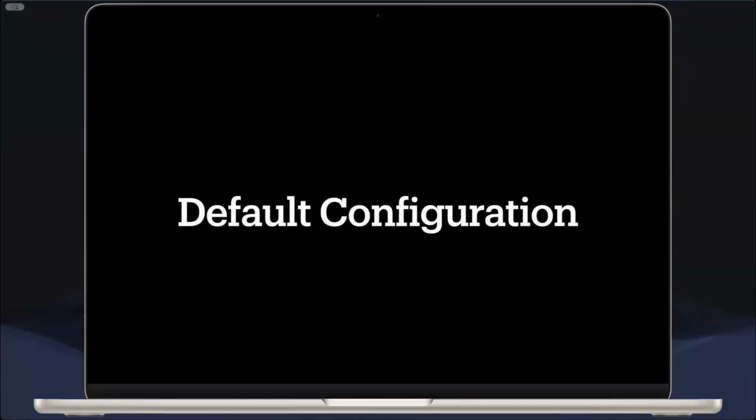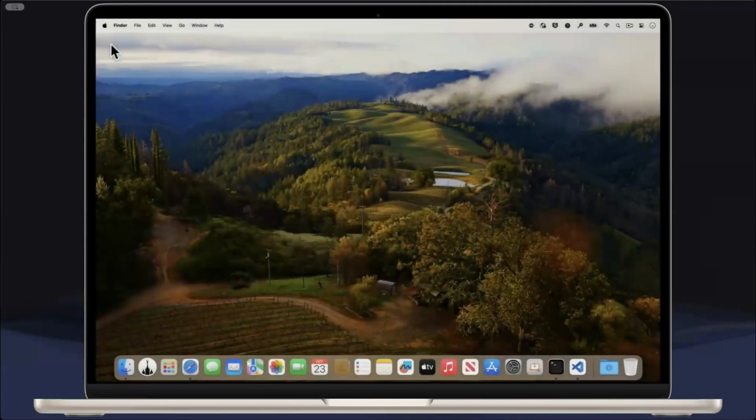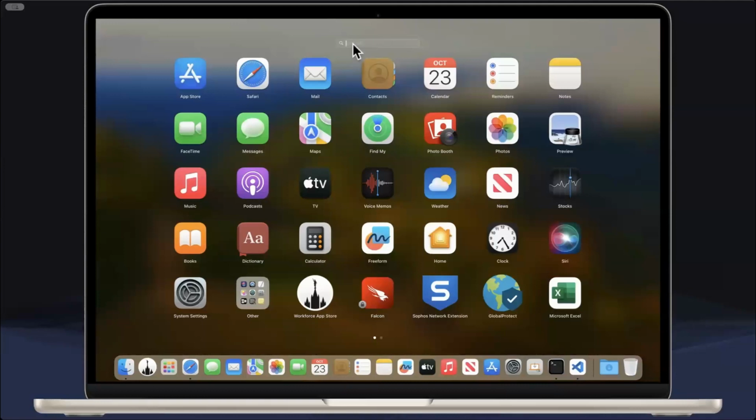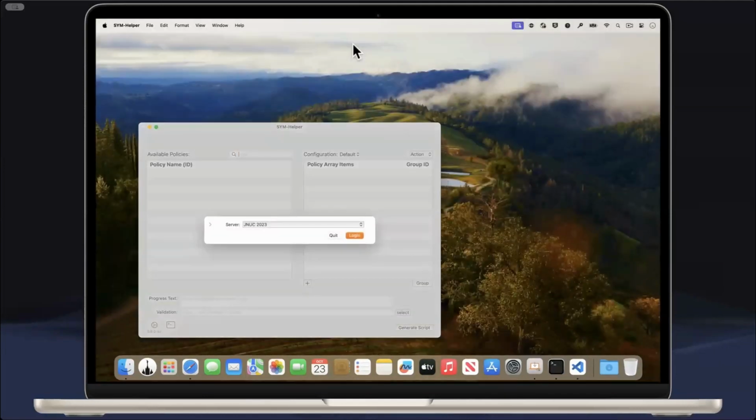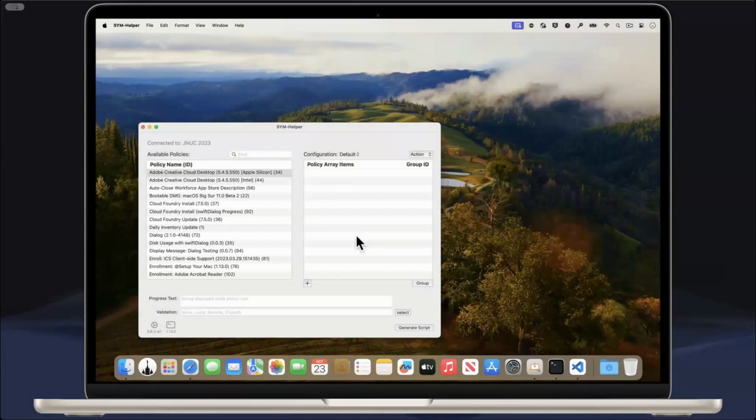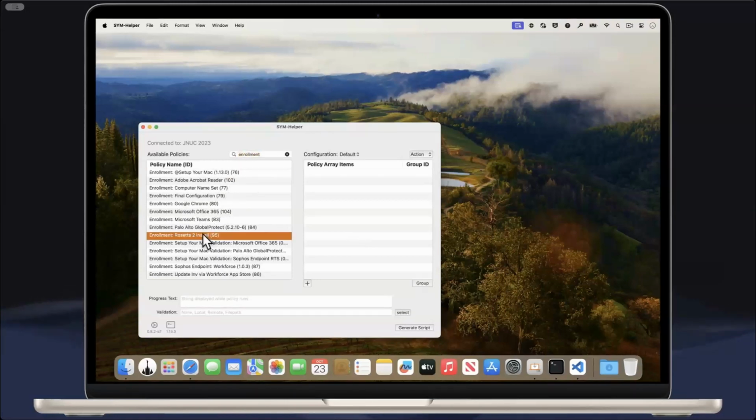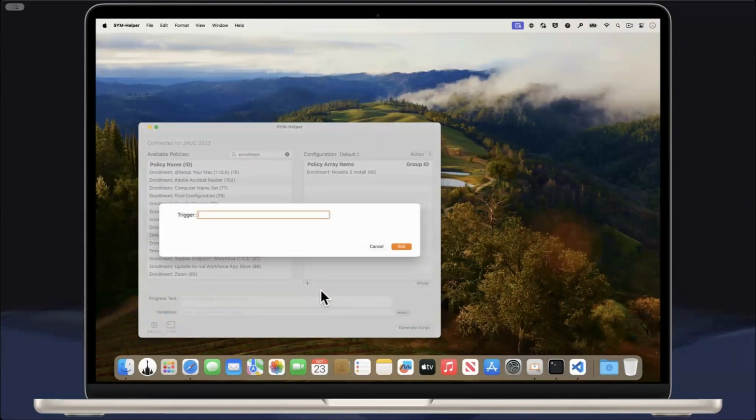Let's look at a demo of building a default configuration, which is required before being able to generate a customized Set Up Your Mac script. We'll launch Set Up Your Mac Helper, and we'll log in. We've already completed our Jamf Pro policy pre-work and have dedicated enrollment policies, so let's filter on enrollment. We can easily add policies from the left column to the selected configuration by double-clicking.